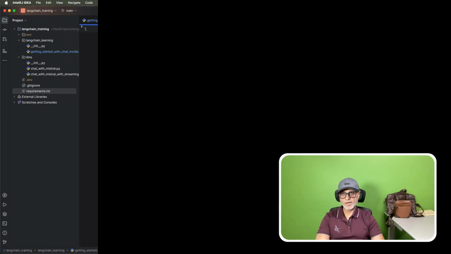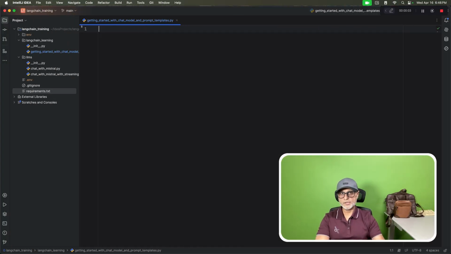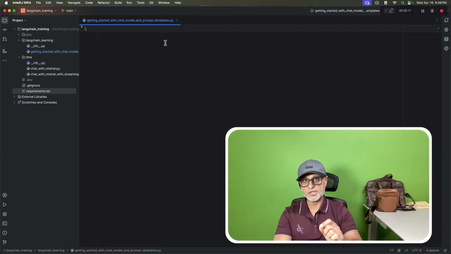With the .py file, if you want to write code in Jupyter Notebook, that's absolutely okay. The name of my file is just getting started with chat model and prompt templates. The very first thing is we are supposed to load the model. For loading the model, LangChain provides a fantastic function called init_chat_model. This is the function that can be used in order to load the model.